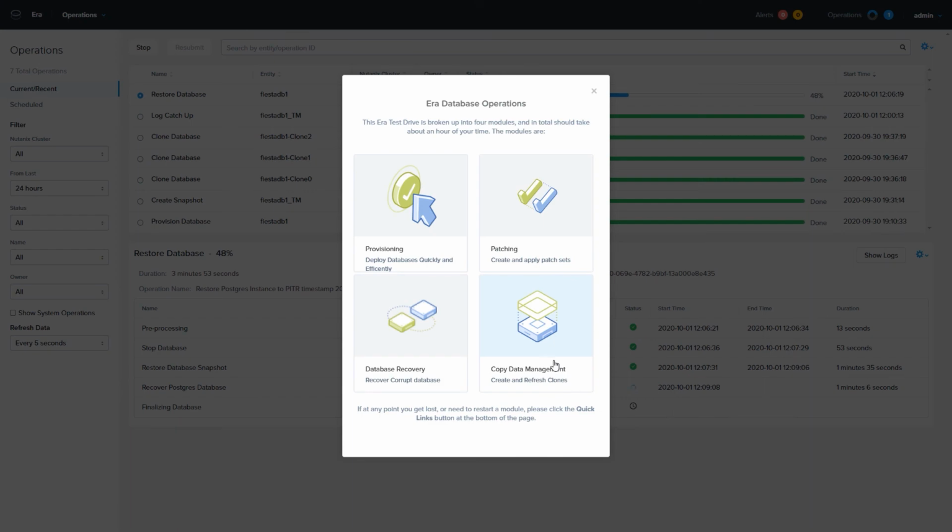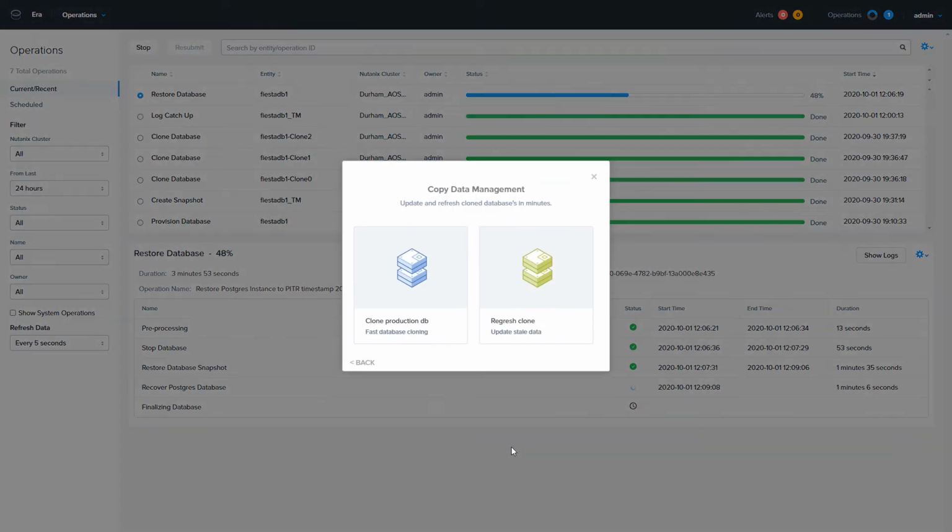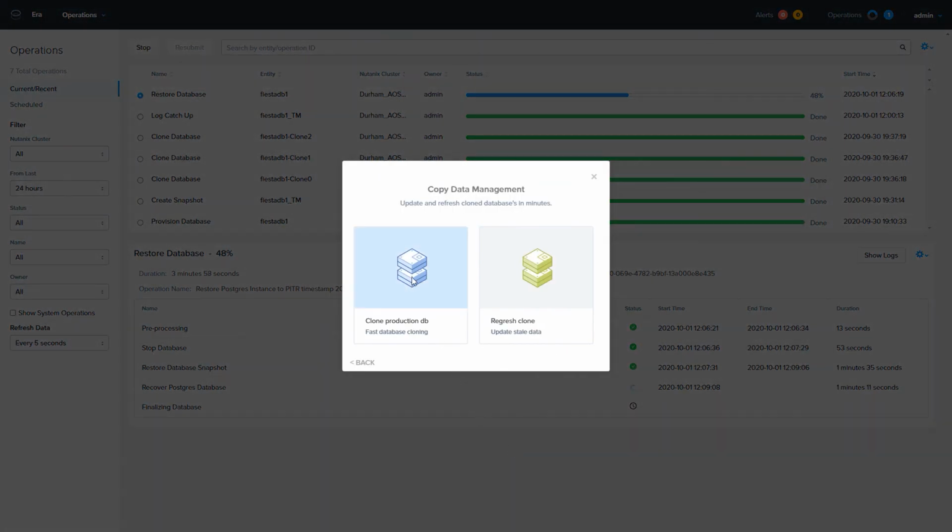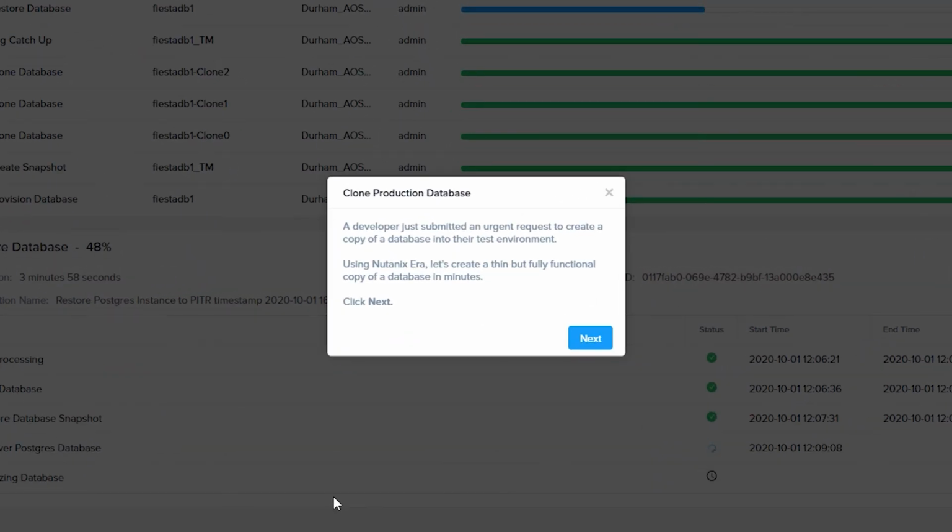The creating a clone of a production database and the clone refresh test drives now have their own section under copy data management, so you can experience how easy it is to create and manage clones with Nutanix Era.